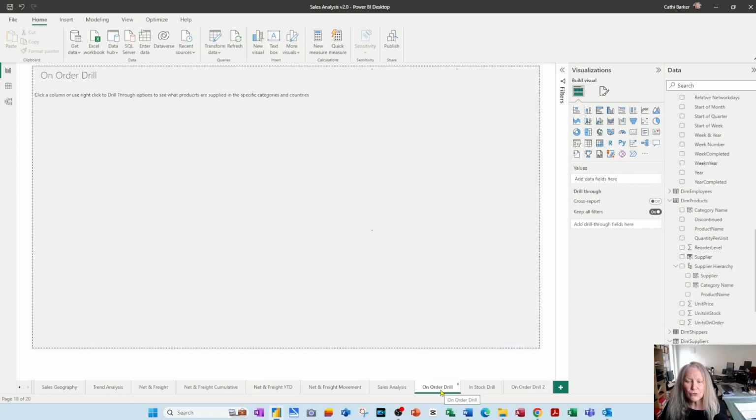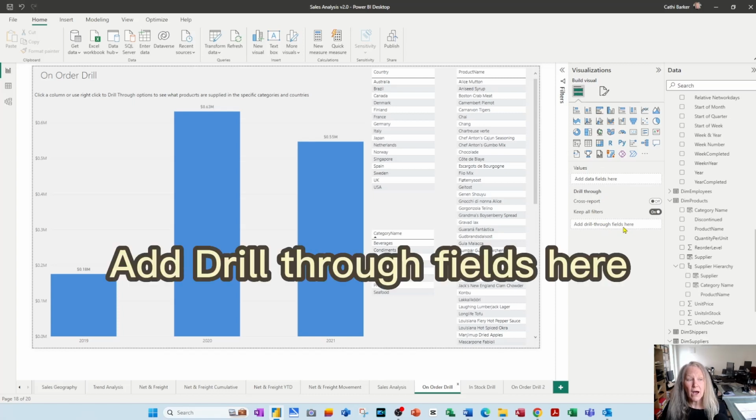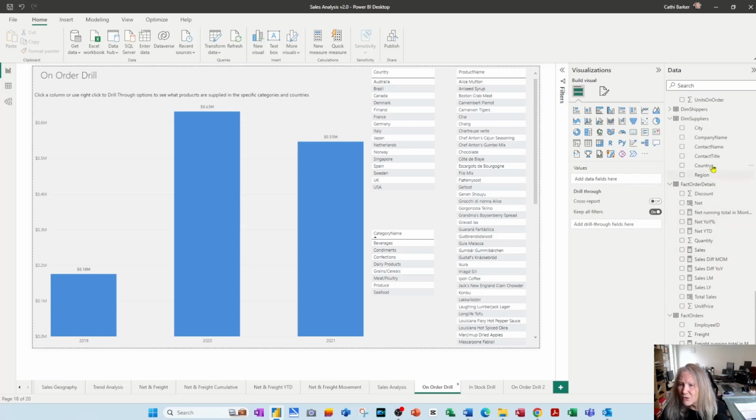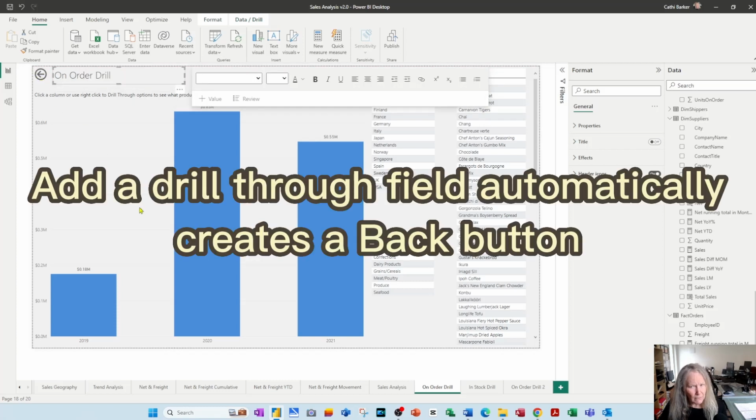If I went to the on order drill page, for example, what you'll notice here on the visualizations pane is the add drill through fields. I'm going to add country from my suppliers table and drop that into my drill through fields. Here I can drill through to a specific country, but I'm just going to collapse this card. And if I move this text box over, you'll notice there's now a back button. Okay, so how does this work?